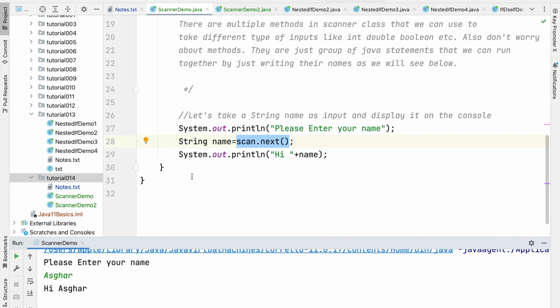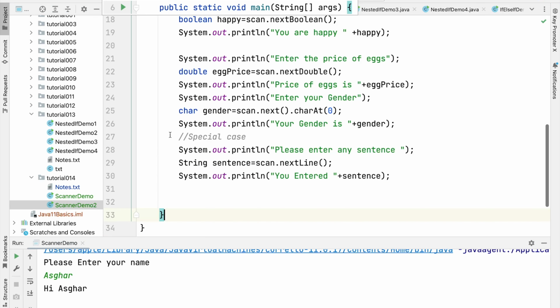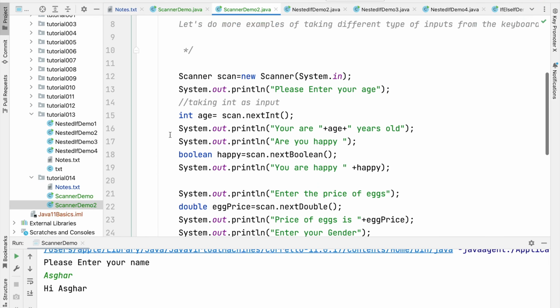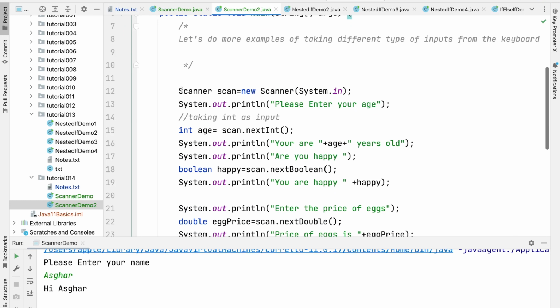Now let's learn how to take other types of inputs from the keyboard, like double type, boolean type, or character type. I have already created another demo, and let me explain it to you line by line. Again, whenever we need to take input from the keyboard, we need this line, which is the same as the line in the previous class. Then I am printing on the console, please enter your age.